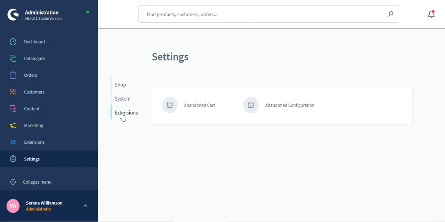Now let's go to settings and extensions, and let's go to the abandoned configuration. So under abandoned cart, we can see the complete list of abandoned carts that have been left out by the customers there, and from here we can view the products within the abandoned cart and view the details of the products there, and we can notify the customers as well about their abandoned carts.